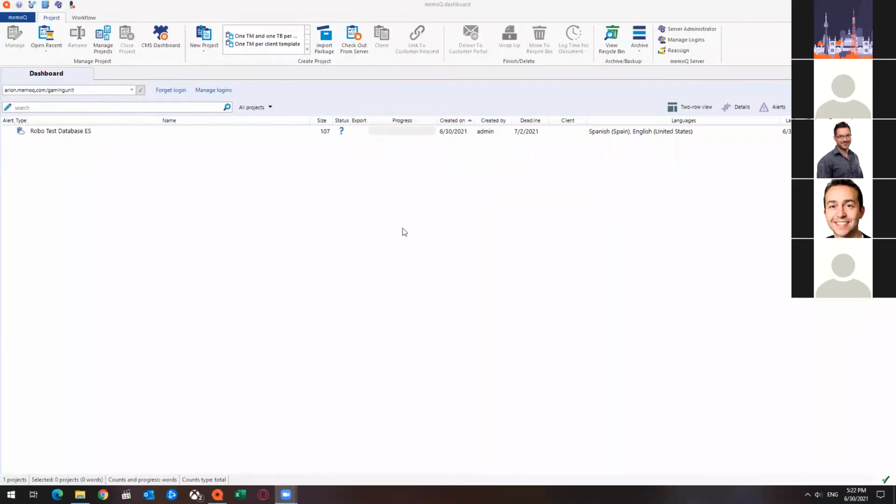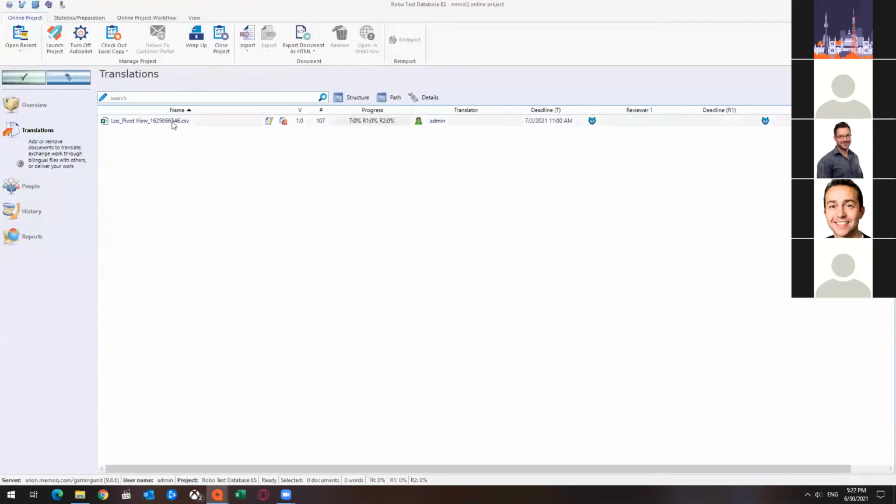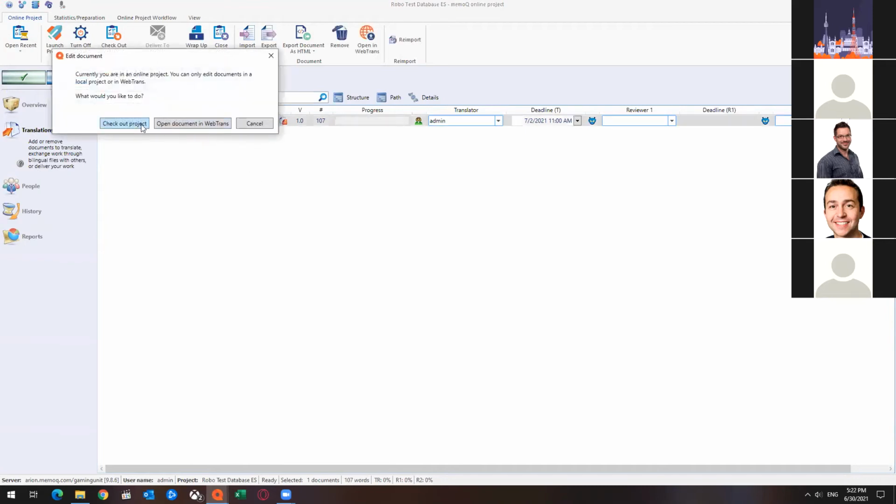Right. Hey, guys. On my screen, I can actually see the project arriving in memoQ. That's awesome. I can open it up. At the moment, I'll just be impersonating a translator. We obviously use templates and automation in the backend, which I'll touch on in a moment.